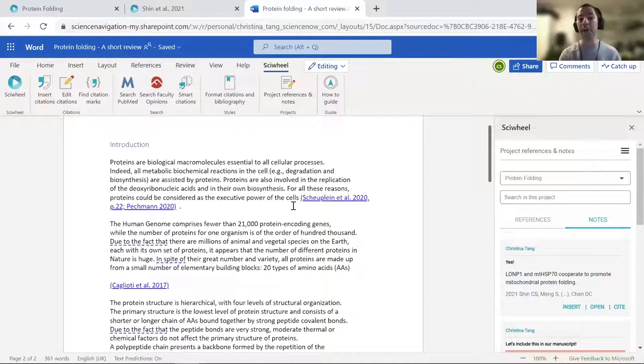It's functionality we'd very much like to include. For now, you can connect to your project via the project references and notes, as Christina just demonstrated, but it's currently not possible to upload the manuscript itself to Sciwheel. So all of the sharing is done via Word and OneDrive or whatever kind of cloud solution you're working with. Yeah, do let us know if that is not what you meant, of course, and we could try and clarify that.